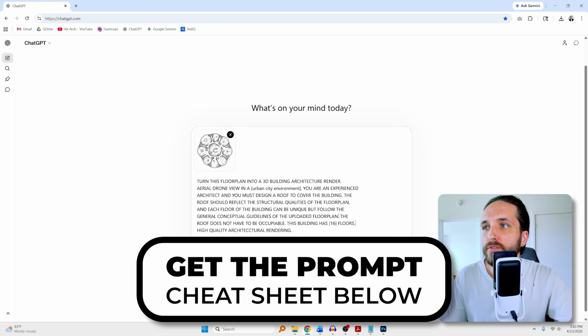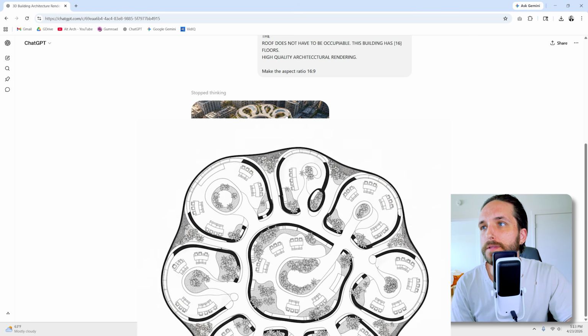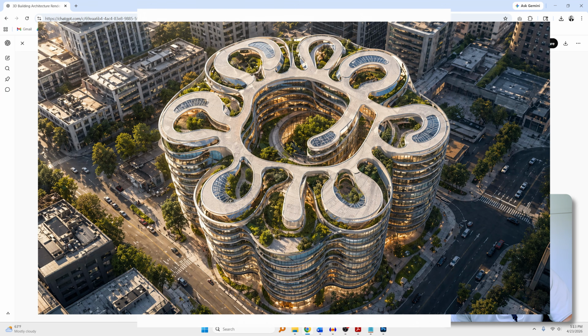For my brackets, I said aerial drone view in an urban city environment, and the building has 16 floors. When you're ready, go ahead and click send. And this is the output for that prompt.